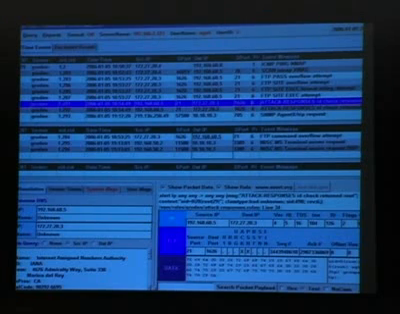By the way, this is free. I'm not trying to sell it. I'm not even selling an appliance or anything.